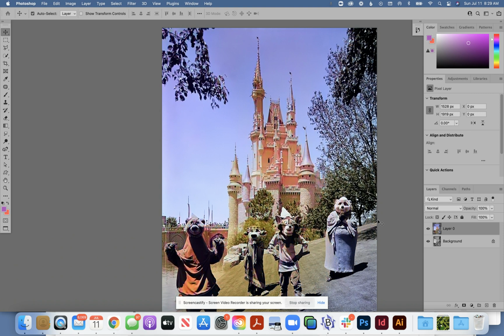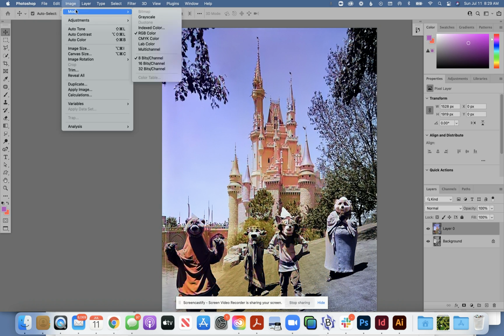I do want to point out that if you want to replace this with another black and white photo, that's great. You just need to make sure that the image is set to RGB. It's really important. This filter will not work unless your image is set to RGB.